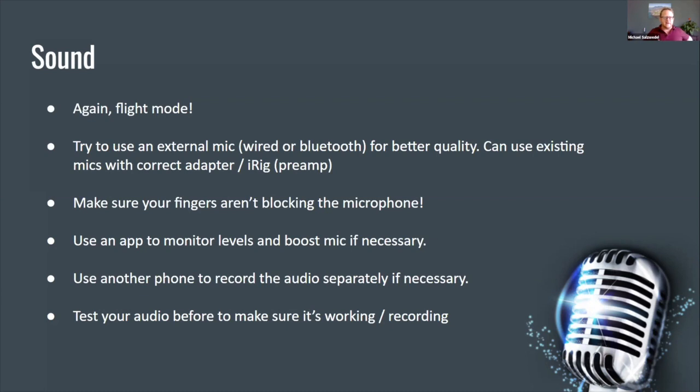If you don't have an external mic plugged in and you're just relying on your internal mic, make sure your fingers aren't actually blocking the microphone. Your microphone on your phone is just a little sort of pinprick. Make sure you know where that is on your phone, and make sure that you don't cover that with your finger. We've often seen that happening where people go out and shoot, and then they come back and the audio is very muffled and they're wondering why. And it's simply because they covered the mic with their finger.